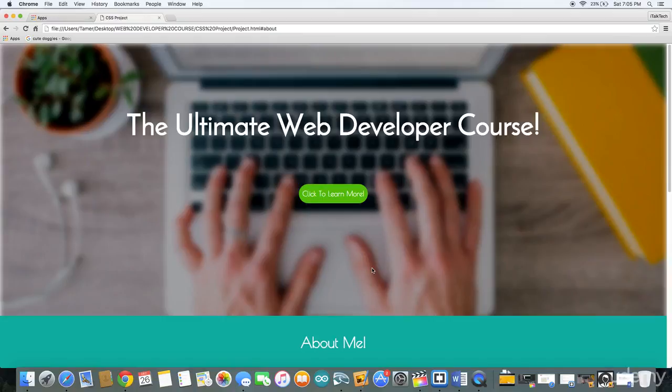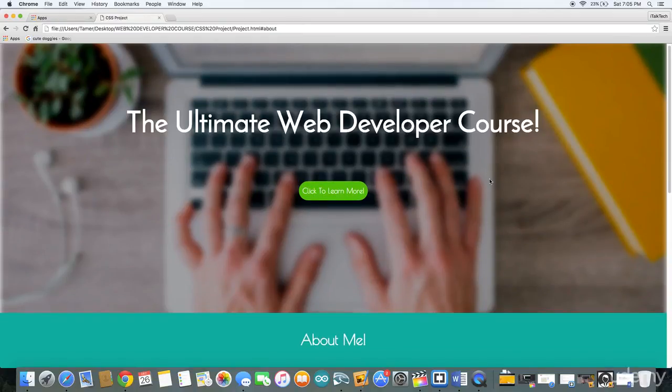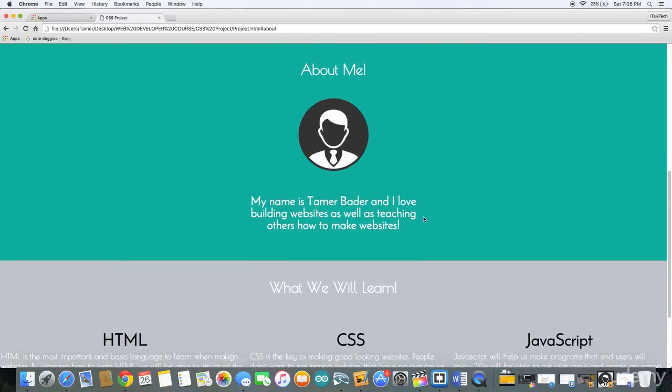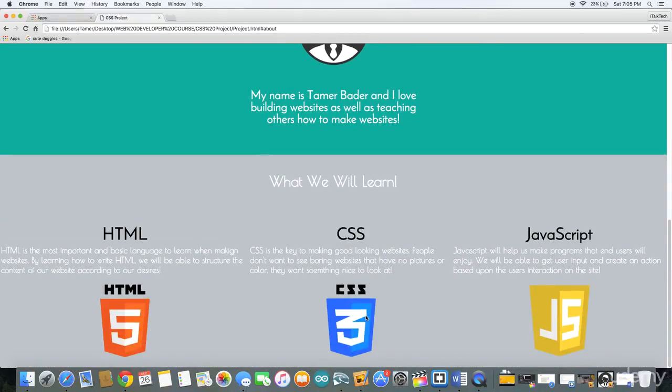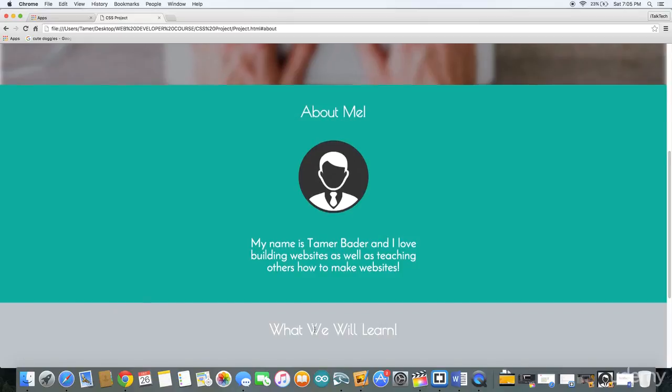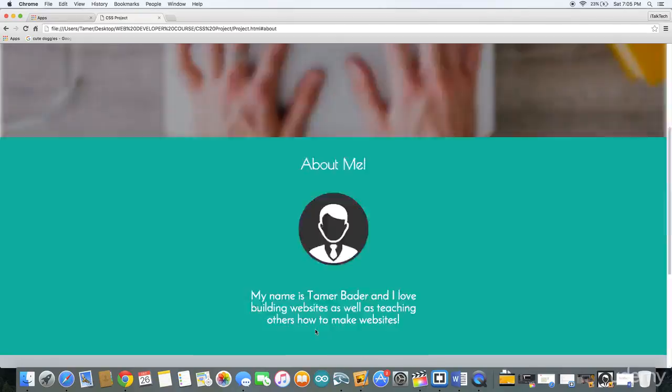We're going to think about this entire website in sections. So this would be one section. This About Me would be another section. And this What We Will Learn will also be another section. Now what do we do with sections and how do we code sections? Well, we can add a division. A division will allow us to section off the styles that we're going to apply to different parts of the web page. So that's the first thing we're going to be doing when we're coding.